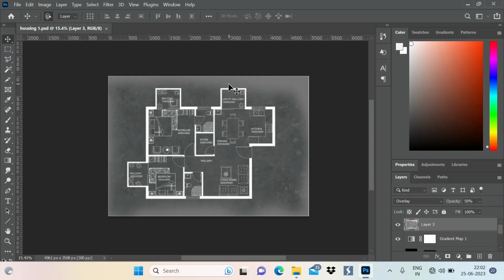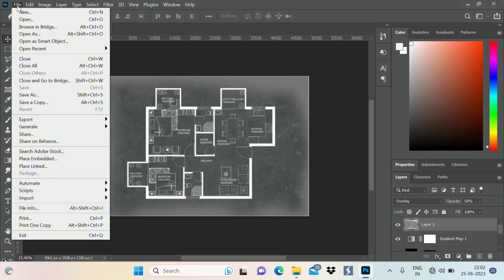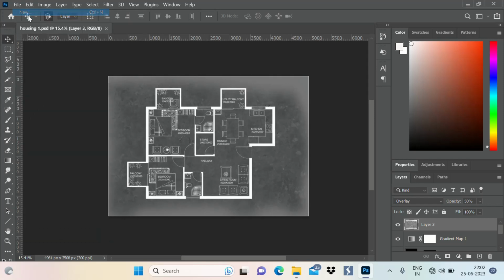How can we place furniture on that floor plan? So I will show all of these things at a very beginner's level. Firstly, we have to learn how to create sheets in Photoshop. For this you can press Ctrl N, or you can create a new sheet from here.